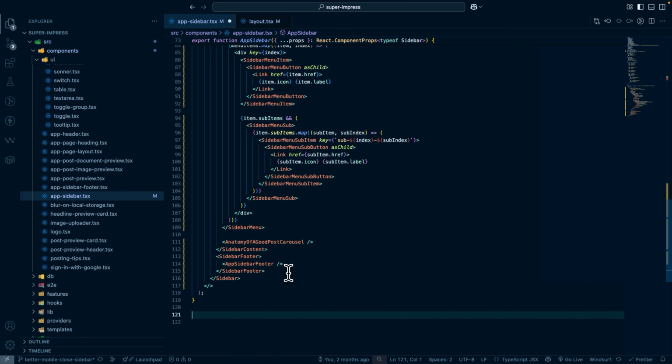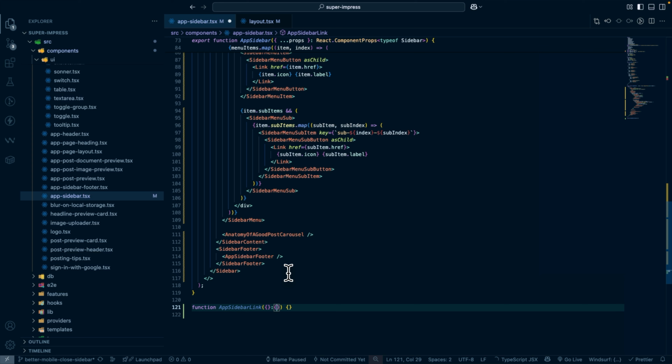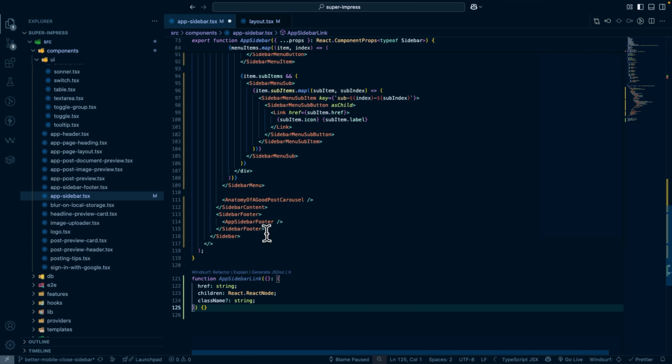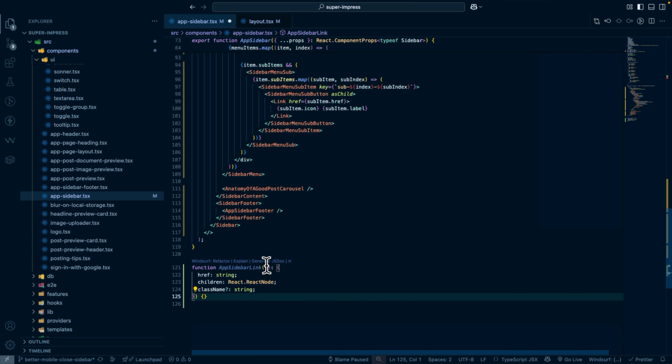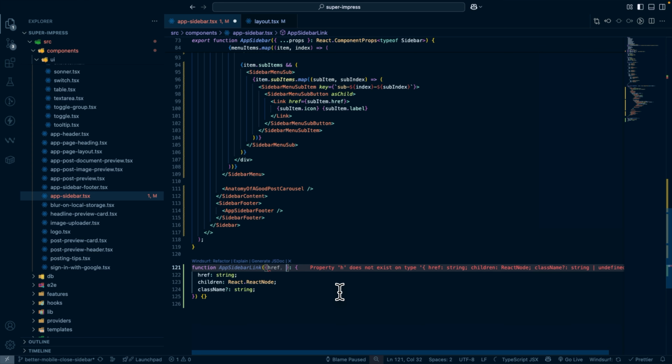I'm just gonna create a function. Unlike shadcn's component, this link is not just mobile specific. And I think I would just call it app sidebar link. So app sidebar link, and it's gonna take a couple of props. First one would be href, the actual link. And next it's gonna take children. It's gonna be React.ReactNode. And I think I'm gonna also pass className, because my logo has a className of w-fit. So I'm gonna need that. So let me destructure.